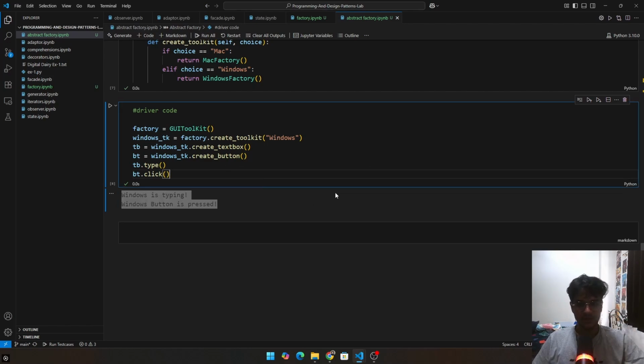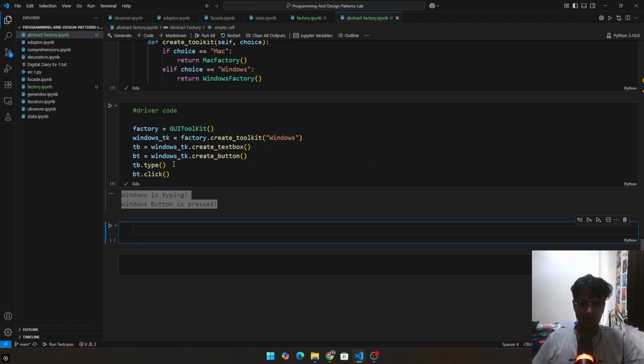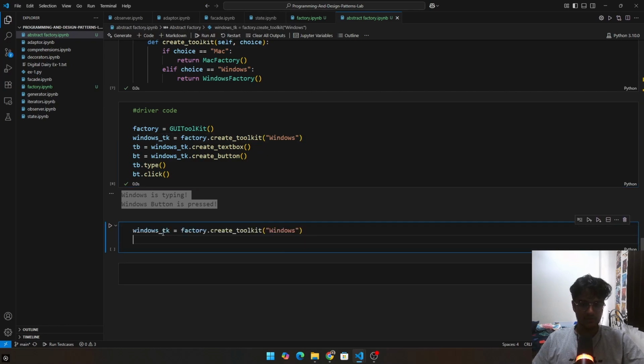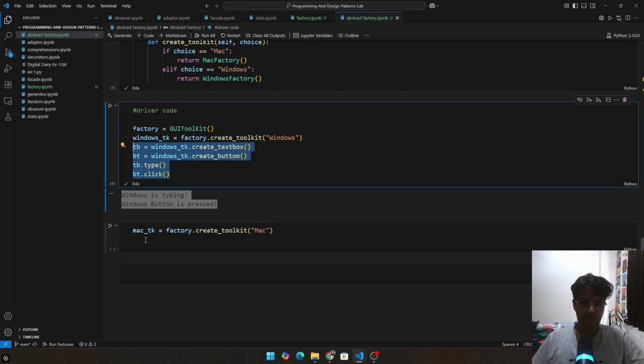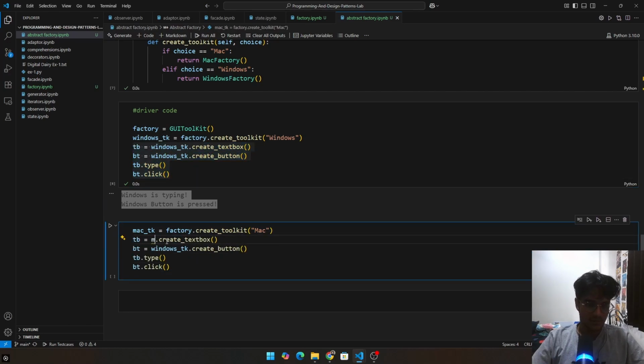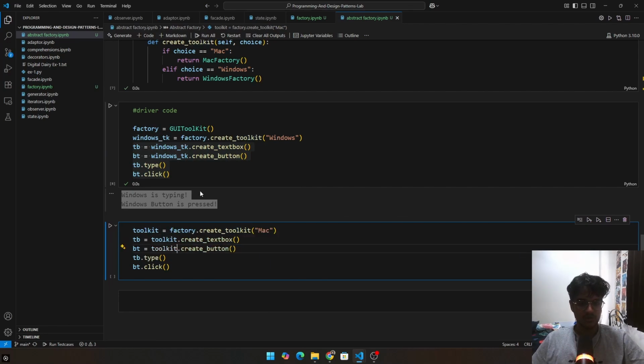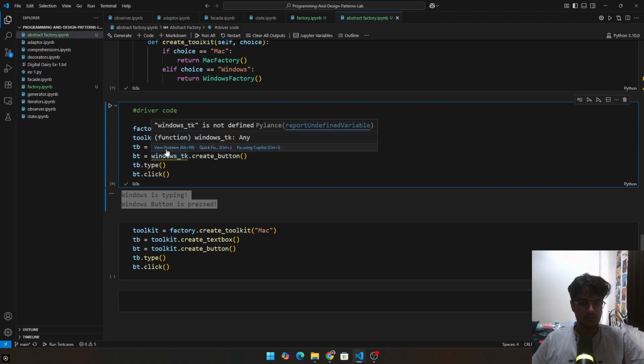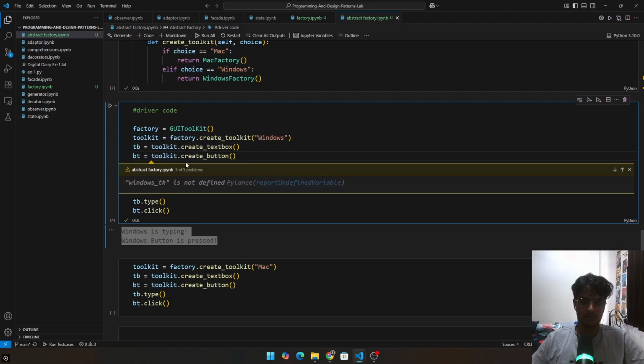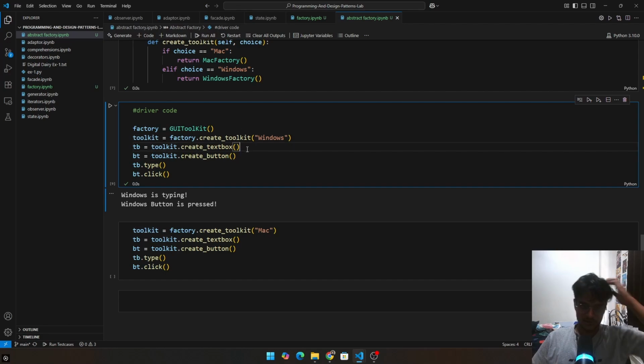Similarly, I can create a toolkit for the Mac also. So I can just do something like Mac toolkit, right? Instead of Windows, I'll give Mac as my platform. Just like how I did over here, I'm going to change this to just toolkit, to show you how much better that would look, so that I can nail my point a bit better. I'll just change this and this also, and this works the same way.